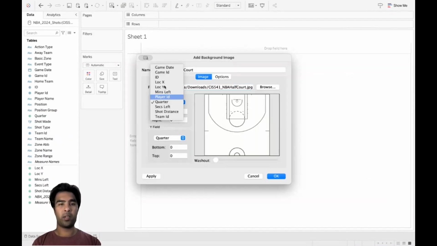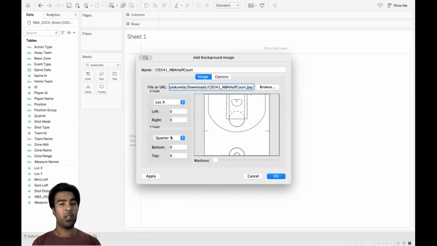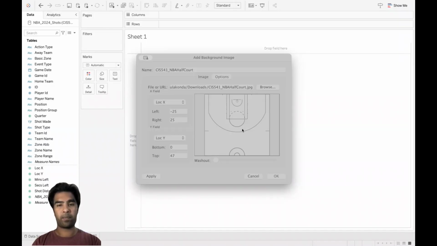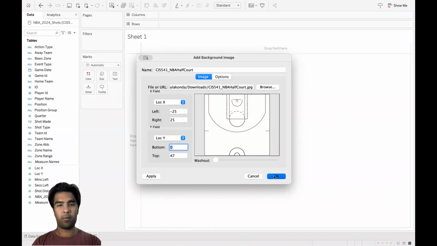Next, what you'll want to do is set the first one to loc X, pretty much meaning location X, and loc Y for the second one, location Y. And from left to right, we want -25 on the left for loc X and 25 for the right. And for loc Y, we'll keep the bottom at 0 and the top will go to 47, and we'll press apply and we'll press OK.